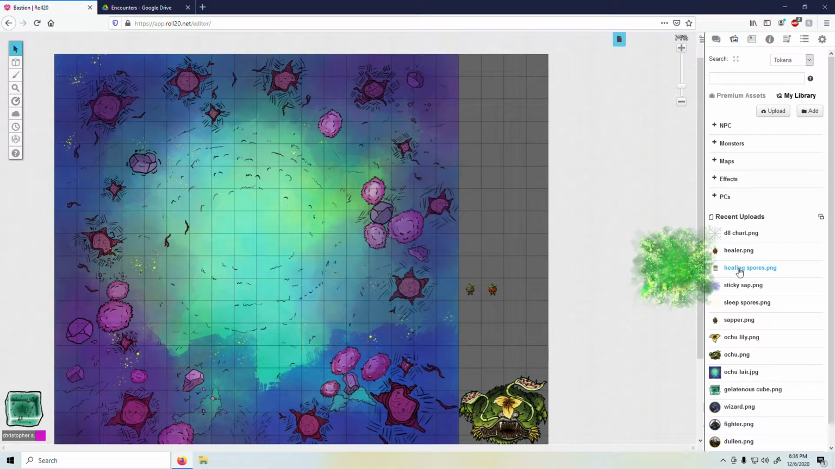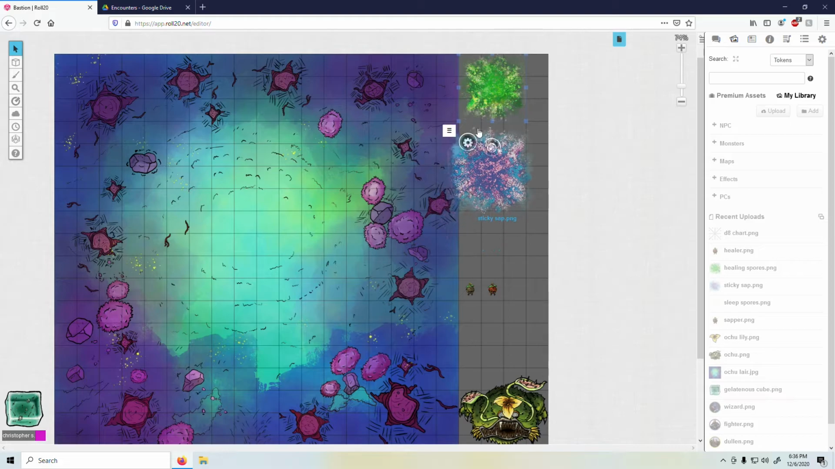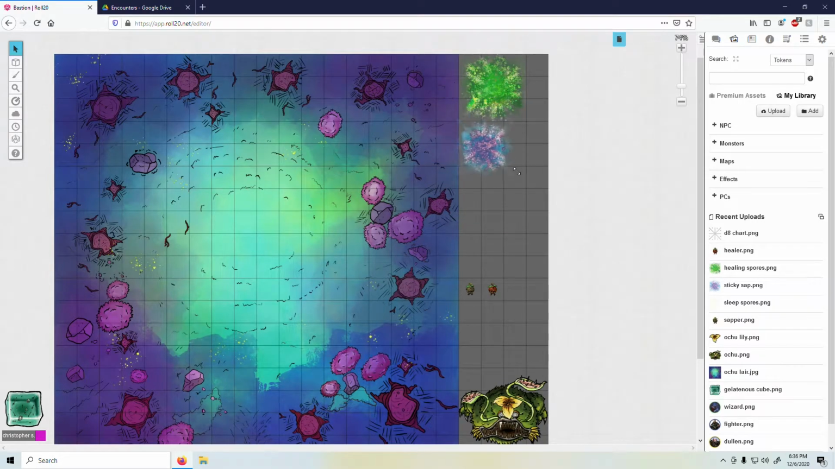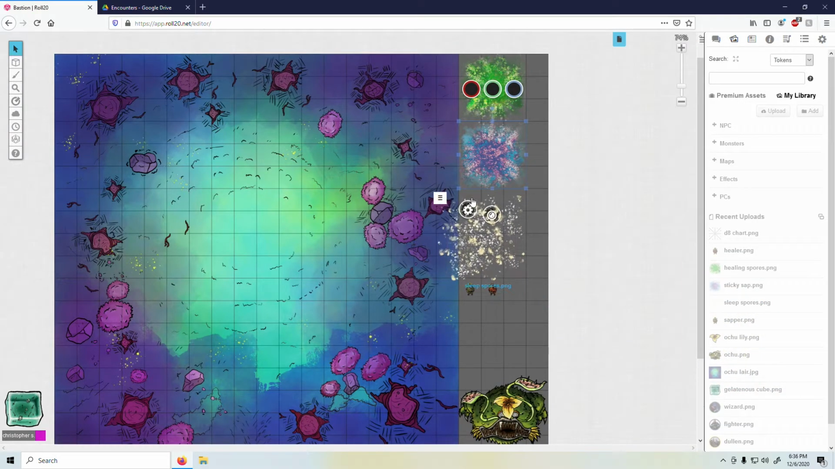Next, we're going to move over the AoE effects, starting with the healing spore cloud, and we're going to make that 15 feet by 15 feet. Same with the sap, and again with the sleep spores.